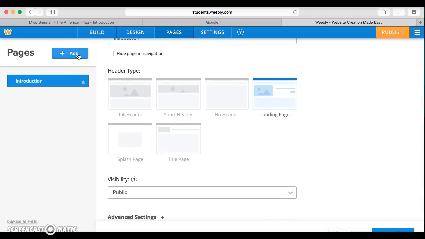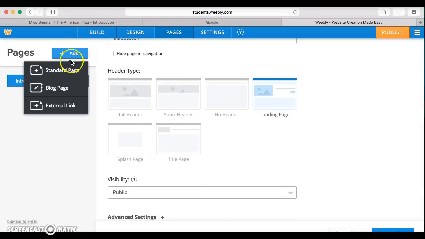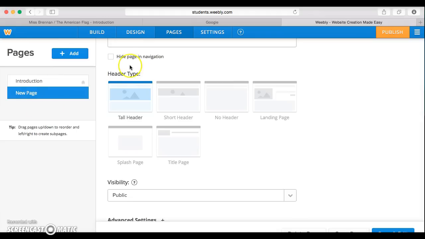To add pages, you go to the upper left and click Add. You are given three options: a standard page, a blog page, or an external link. For the sake of our Weebly, we are just going to currently add standard pages. We might add blog pages later, but please, every time you add a page, make it a standard page.